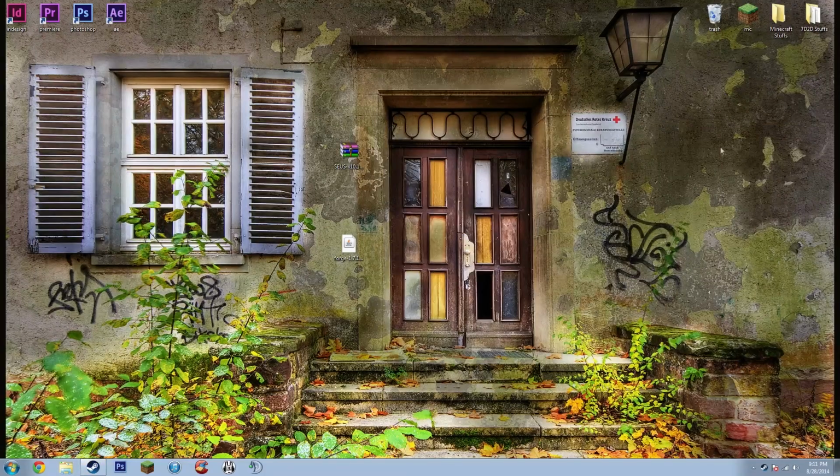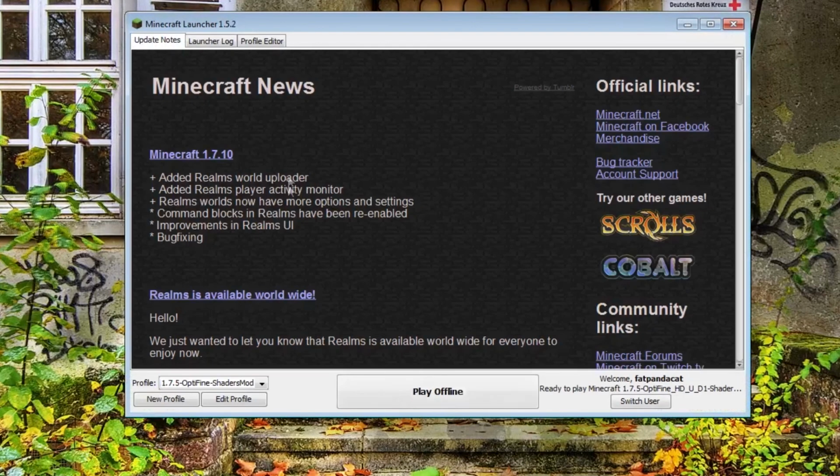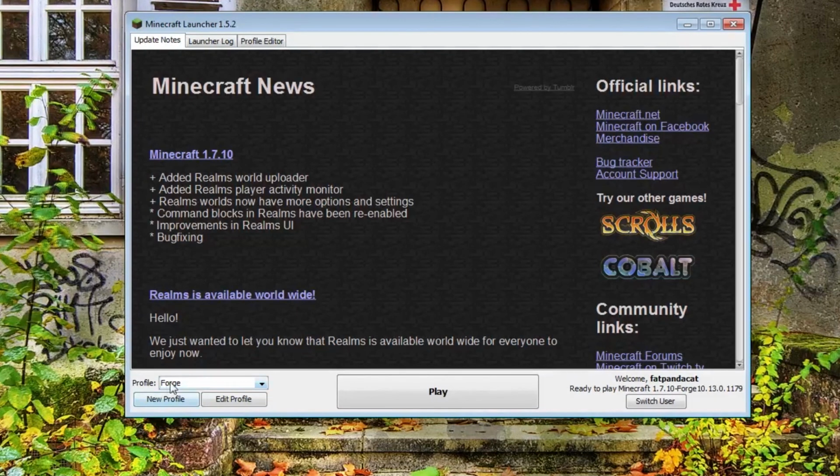So now that our Forge is installed, our shaders are installed, our mods are installed, we can go ahead and open up Minecraft. Now I will say that this is for 1.7.10, and you have to make sure that when you install Forge, you already have a 1.7.10 version of the game already made. It should come up first, so it would look like this, and then it'll tell you the Forge version down here.